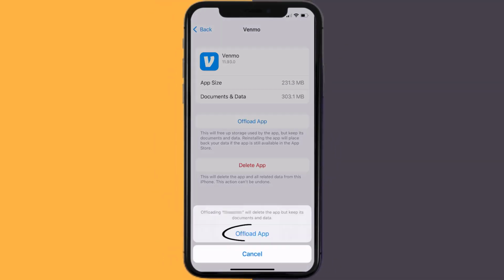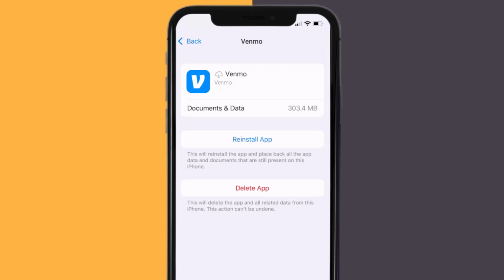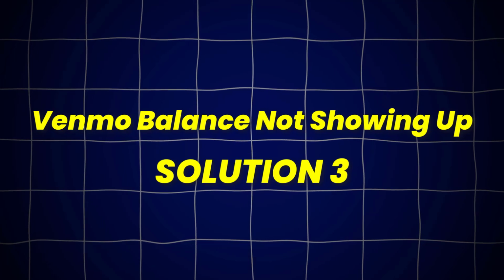Tap again to confirm. It'll take a bit for processing, and then a reinstall button will show up. Simply tap on it to reinstall the app. This should fix Venmo balance not showing up.